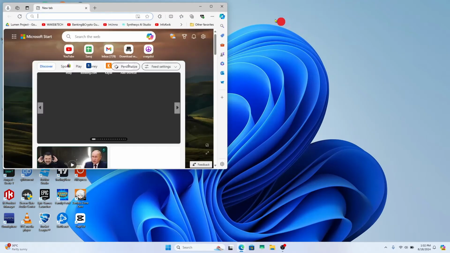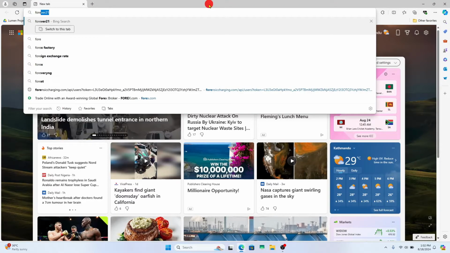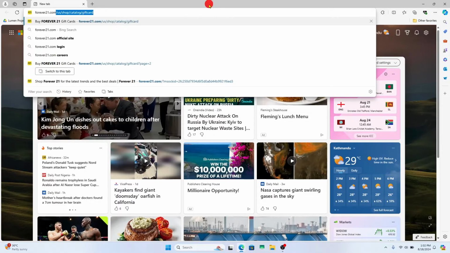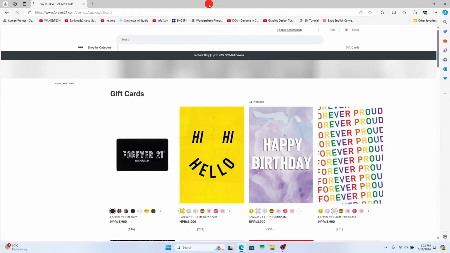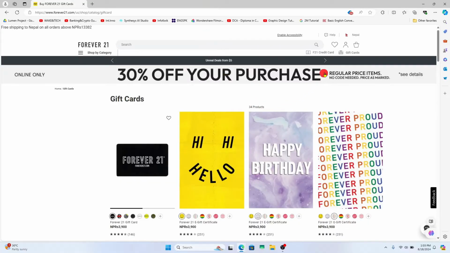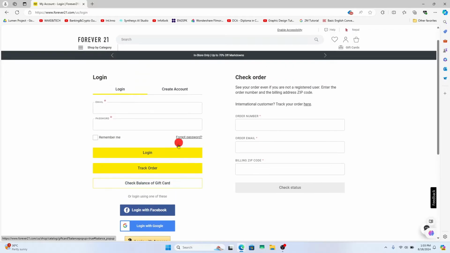First of all, open up your web browser and then in the address bar type in forever21.com and press enter. You will now be taken into the official Forever 21 website. Now in order to create a new account, click on the account icon at the top right corner and now you will see the create account button.